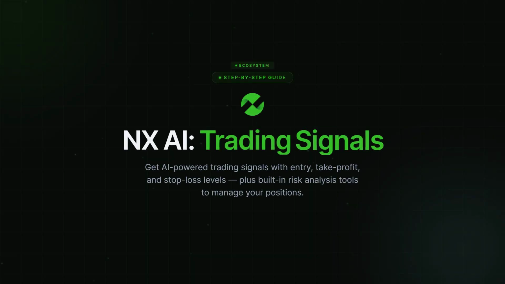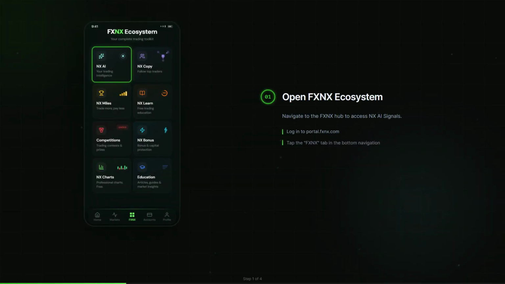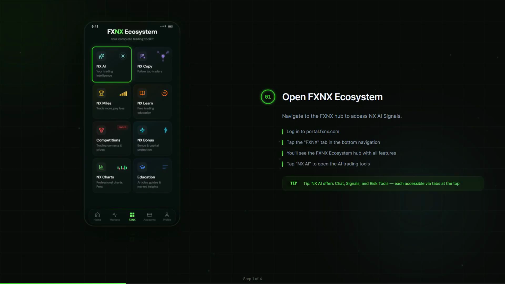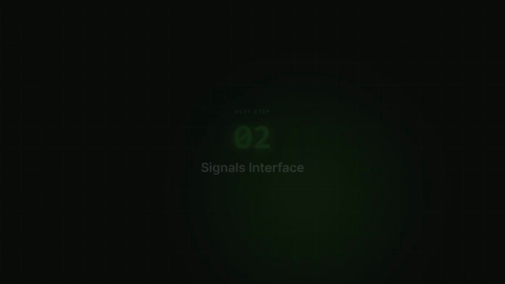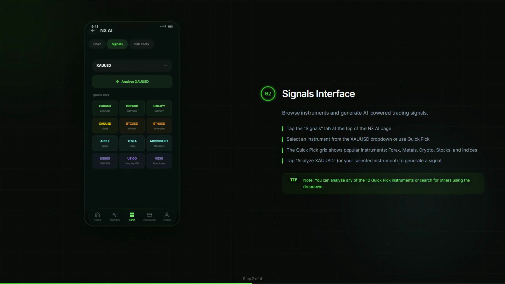In this guide, you'll learn how to use NXAI trading signals on FXNX. Let's get started. Tap the FXNX tab at the bottom, then find and tap NXAI. Switch to the Signals tab. Pick an instrument from the drop-down or quick pick grid, then tap Analyze to generate a signal.